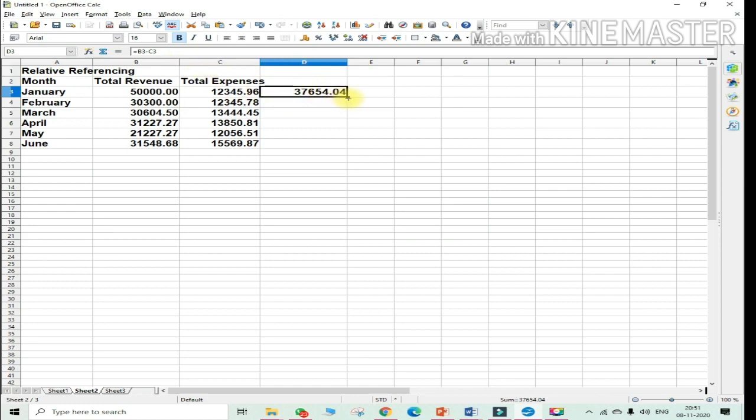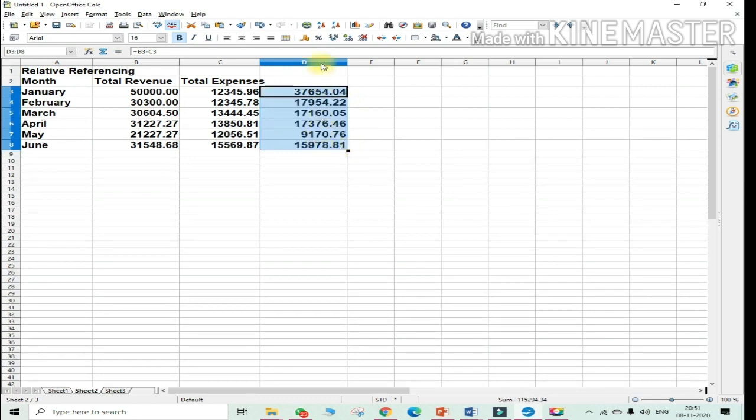Now it shows the difference between B3 and C3, and then we click and drag the formula downwards in the column. The row number of the cell addresses gets one added. In the same way, when you drag the formula horizontally from the left to the right column, the column name of the cell addresses is changed to the next column letter.